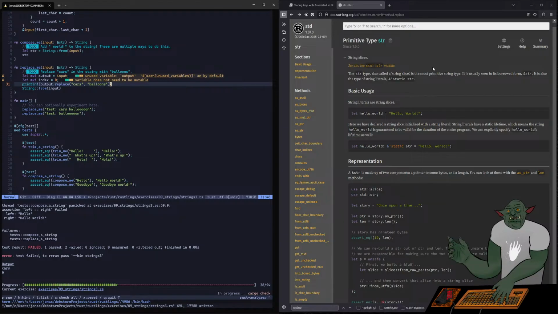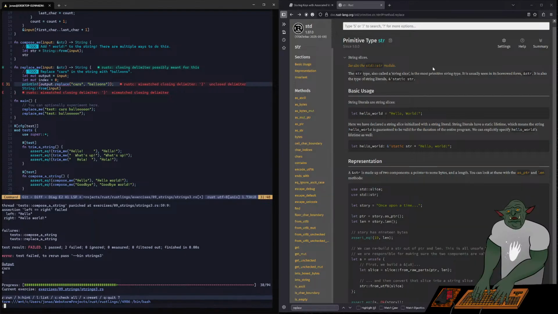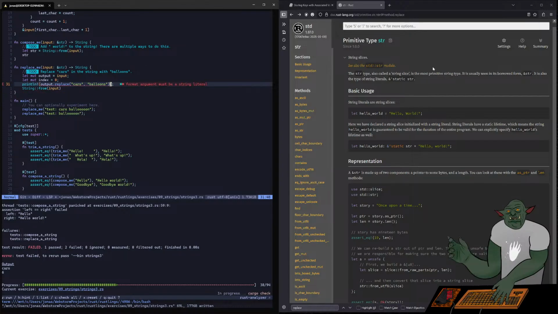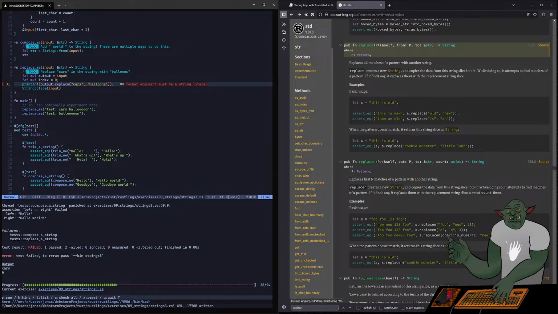Let cargo check do its thing. Okay. Oh, mismatched closing delimiter. Oh, I forgot one. Okay, that's fair. Don't know what's going on about the curly bracket, but that's something we can ignore. Format argument must be a string literal. Okay, let's look some more. I want to go to the method replace. Replace all matches of a pattern with another string.